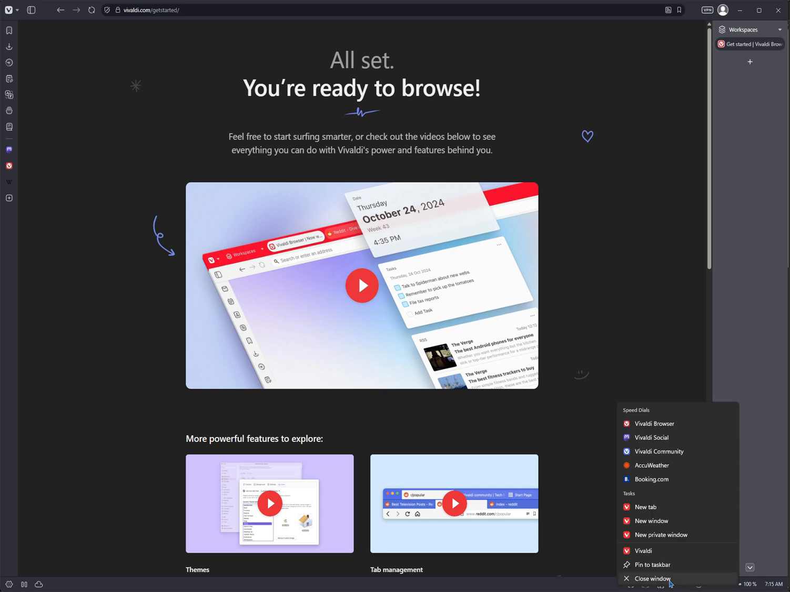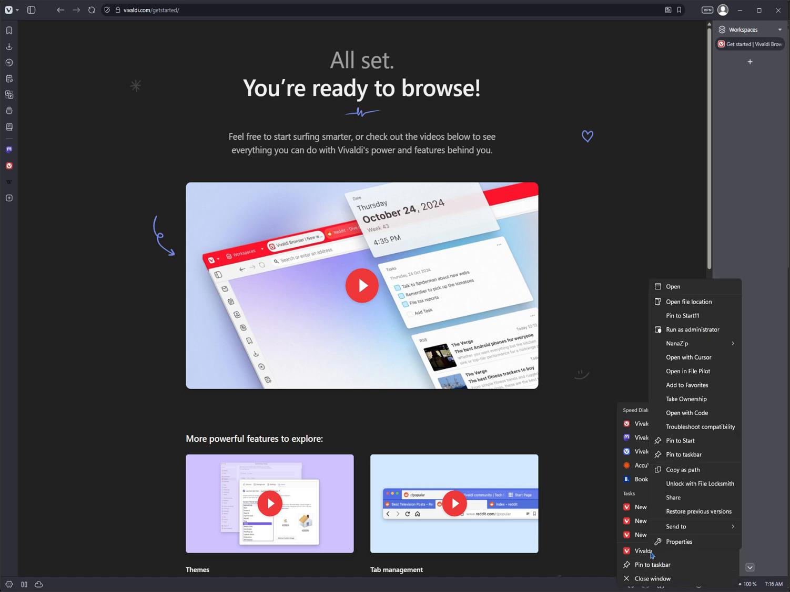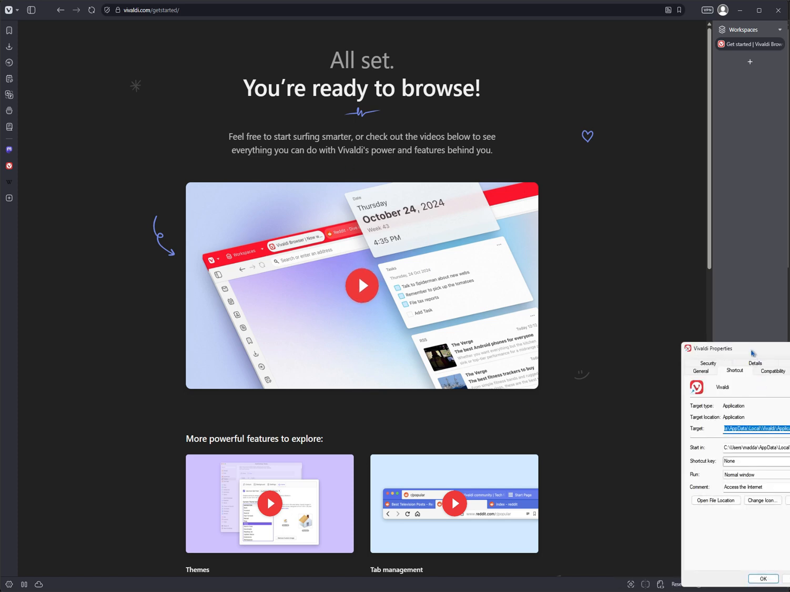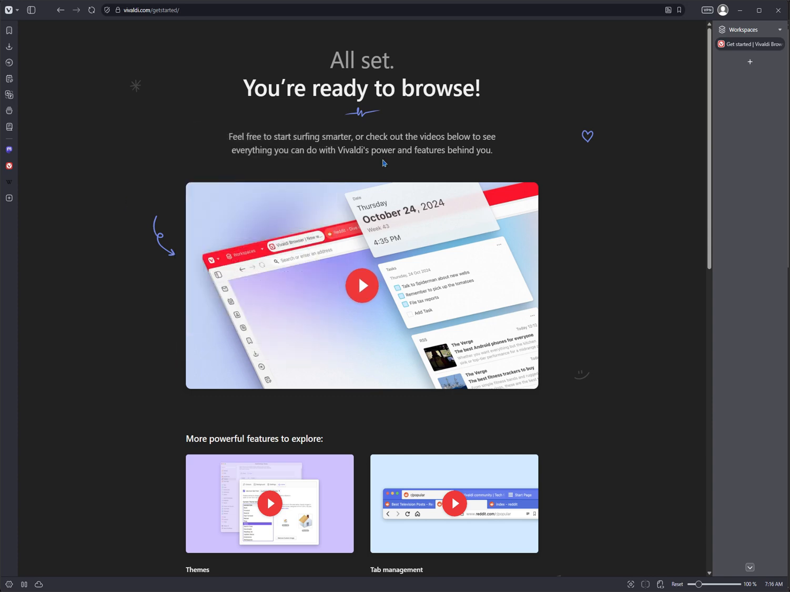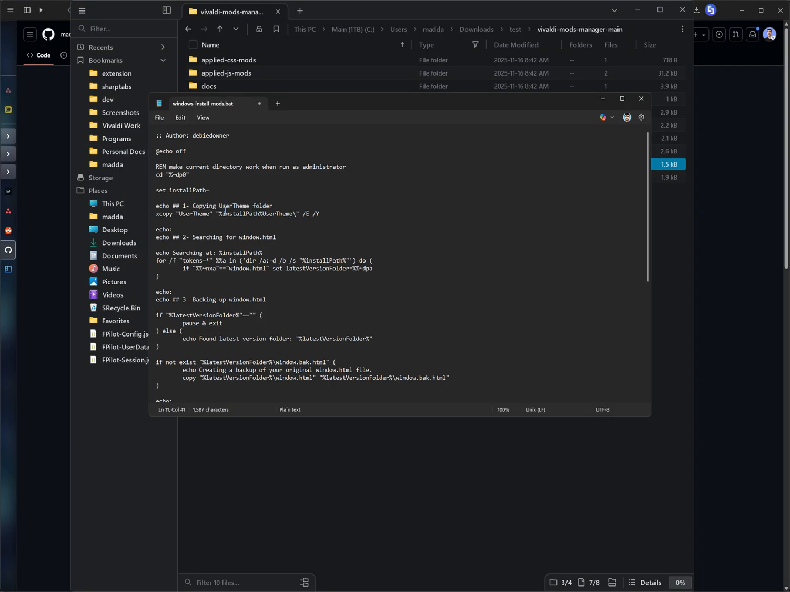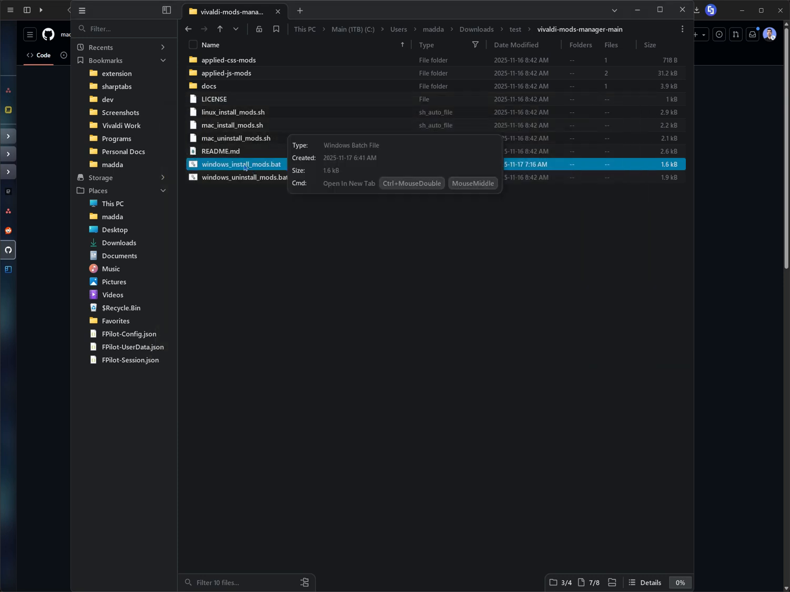Let me get that. So here, properties, you can just do that to get this right here. Okay, you can go to properties and you will get this thing that you need to paste here without vivaldi.exe, just like this. Okay, save it.